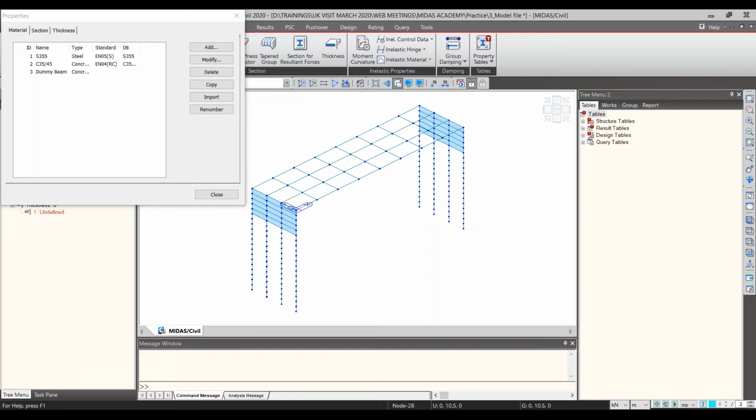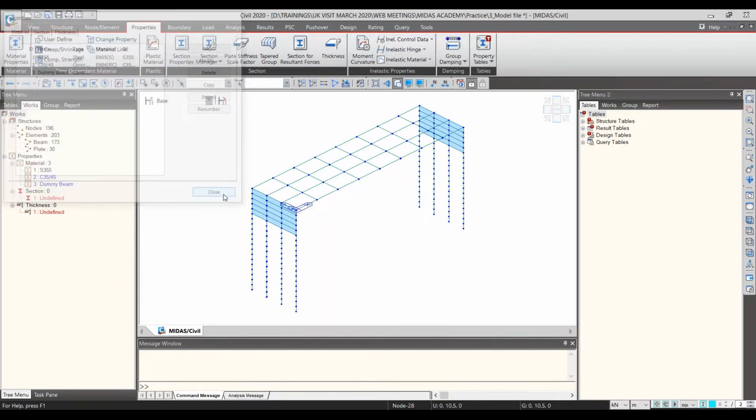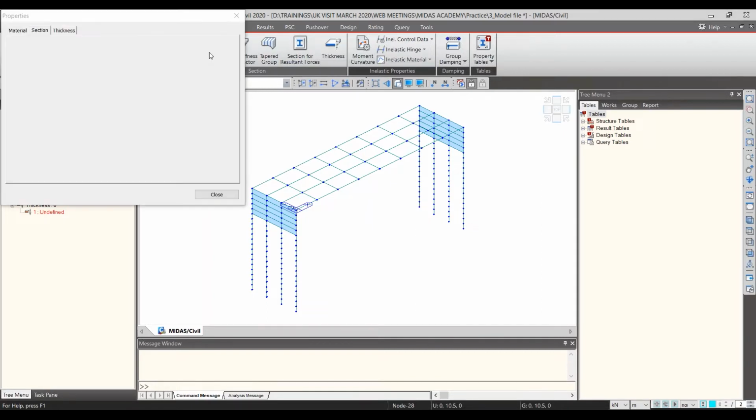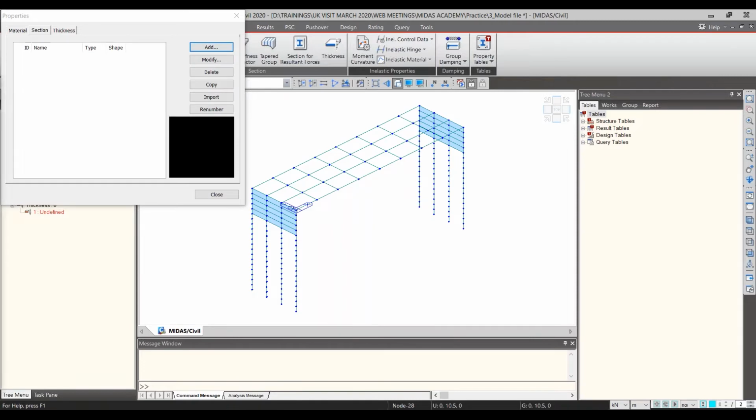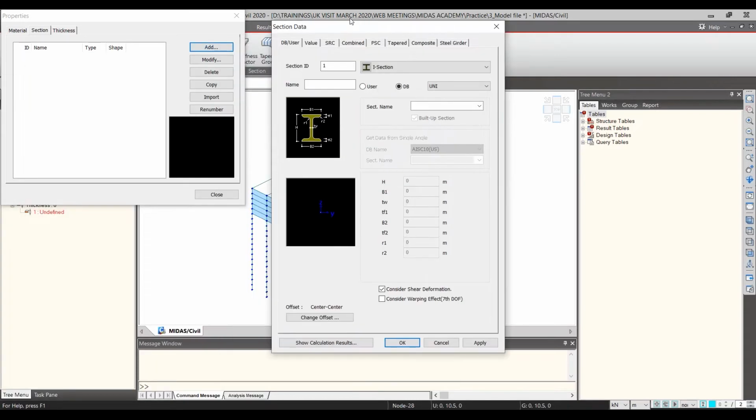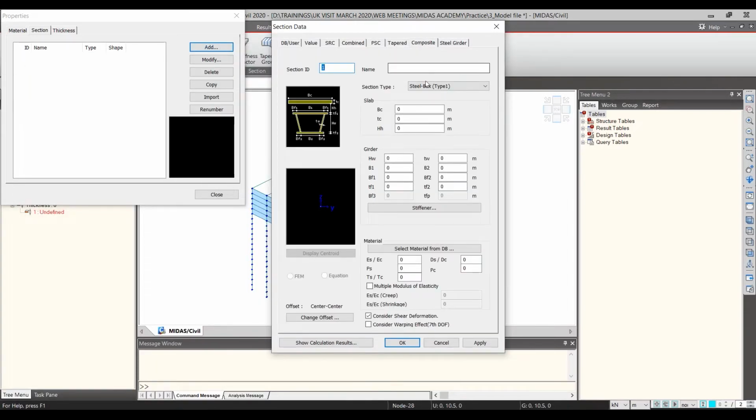Let's go ahead. I hope everyone has followed till page number 11. Let's add the section properties. Click close. So here, click on section properties, click add. And here we have the composite tab. Select steel I type 1.